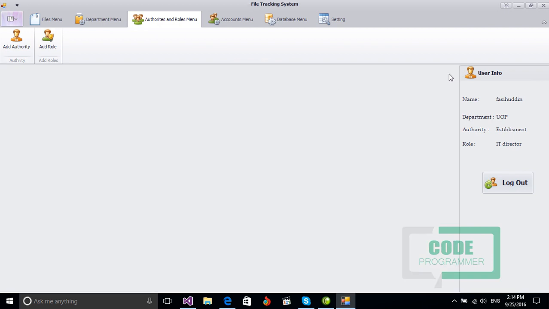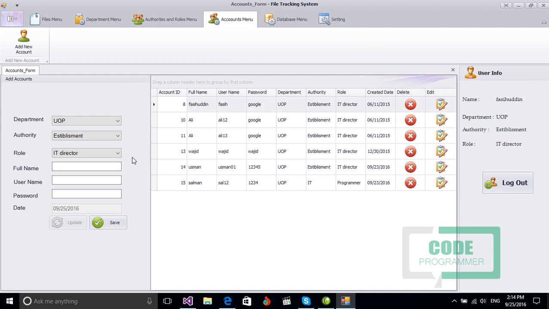That's here. Now both these menus, department and authorities and roles, are used for this purpose: when you are going to create an account for an employee of your organization in some specific department. Like I'm going to create an account for a person who is in UOP or who is in DCS, or right now I have an entry in UOP, so I will choose this, and a person who is in the IT section, and in IT there are different roles. Like I'm going to add a computer operator.